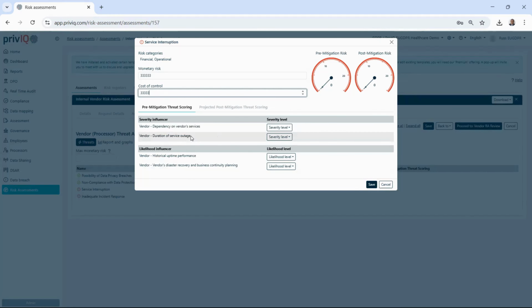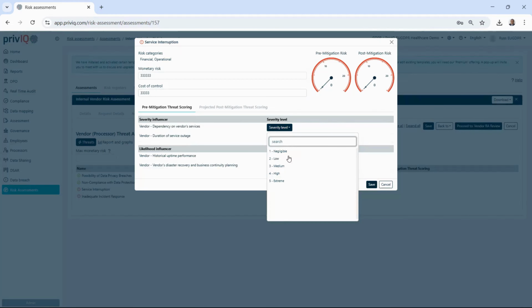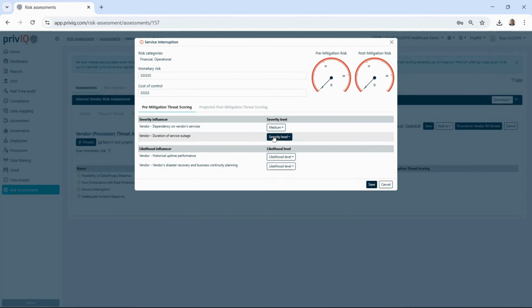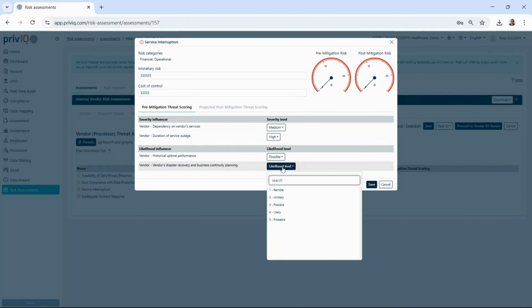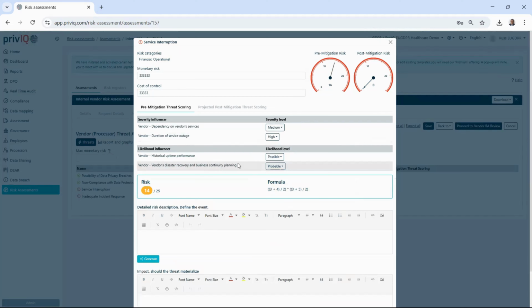Okay, so now we're sitting around the table and we're addressing the severity influences, and we've all agreed that this particular one is medium, and this one is actually high. And then what is the likelihood of it occurring? We'll say, in this case, yes, it is possible. And this one is quite probable that it will happen. So it's brought up a total risk score of 14 out of 25.